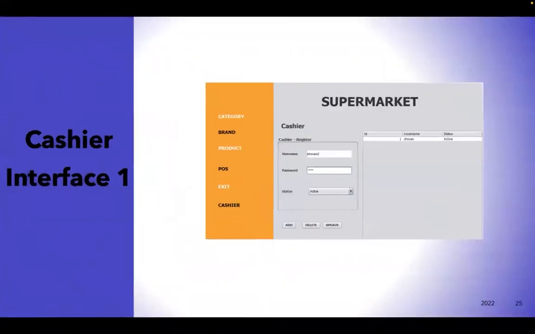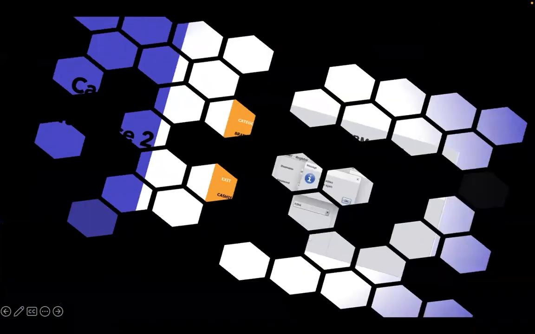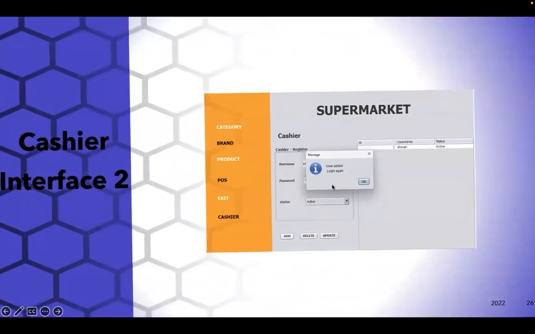Next, this is the cashier interface or cashier register. Here we can add our username or password, and we can set whether the cashier register is active or deactive. After we add the cashier, it will show that the status is active, and then we log in again.